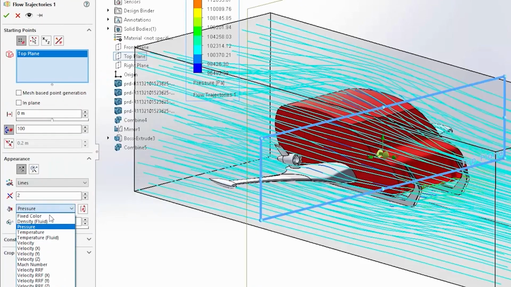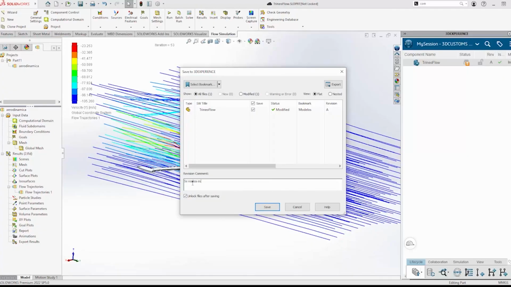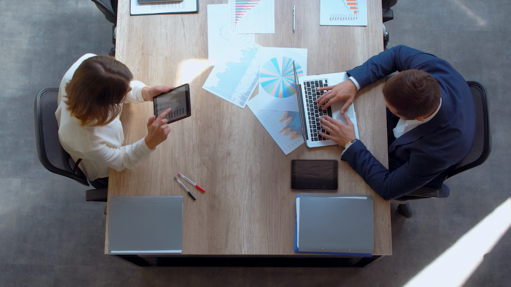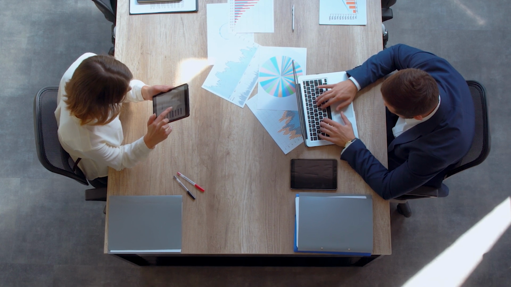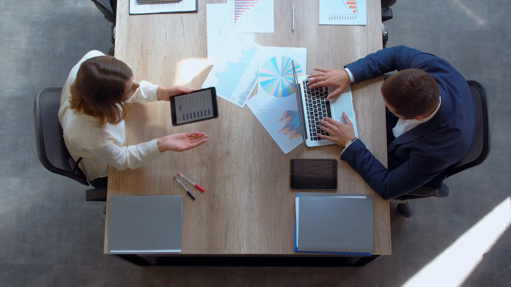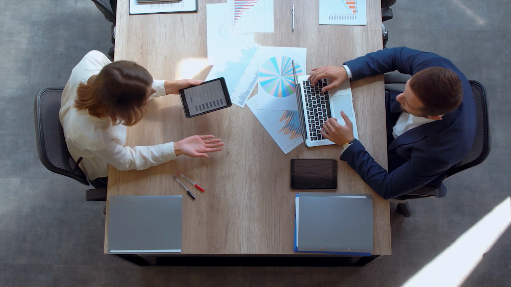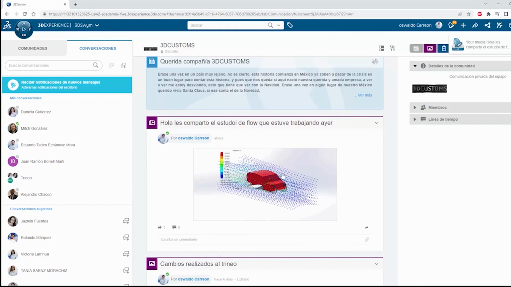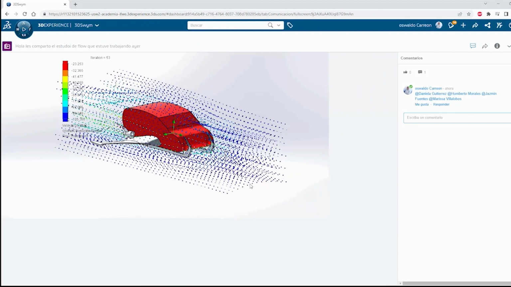Once they have the results, they save them on the 3D Experience platform so that they are available to different departments that need to check the results. For those users who did not have desktop SolidWorks Flow Simulation tools, they uploaded a media file through the 3DSwym app to keep communication effective and accessible to everyone.